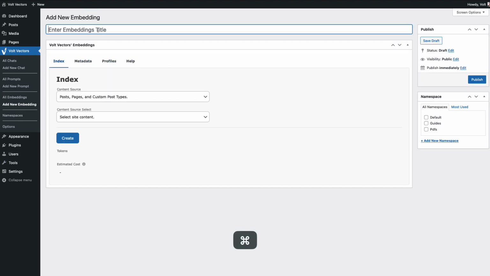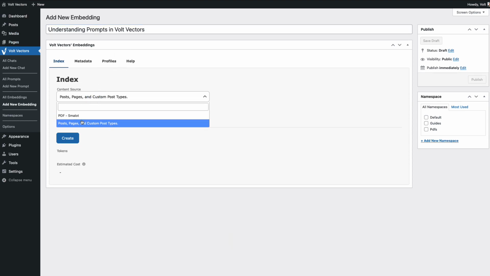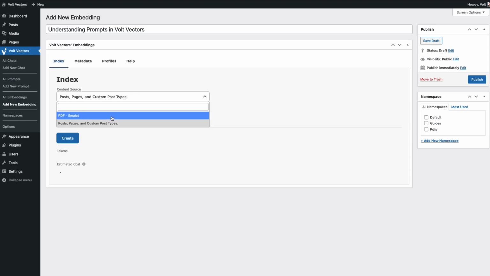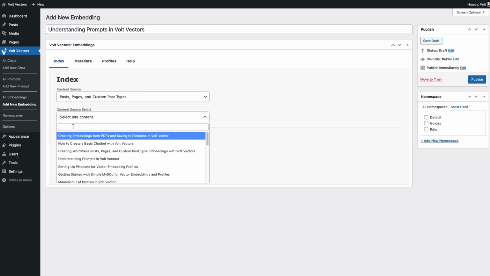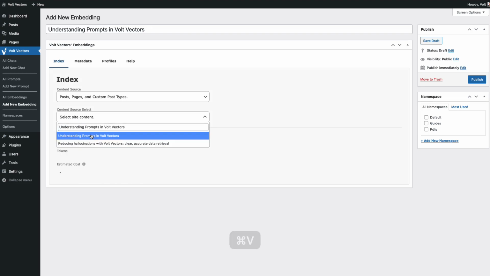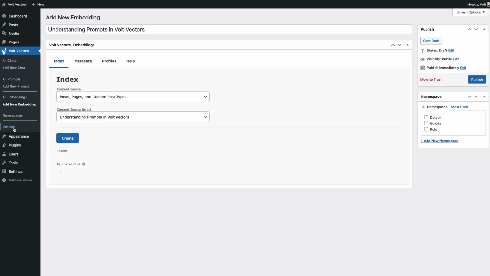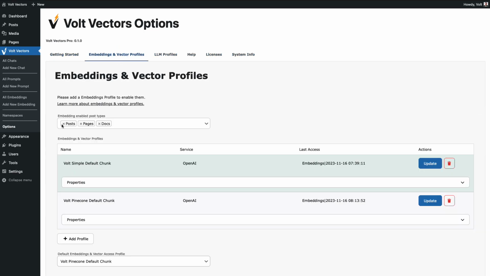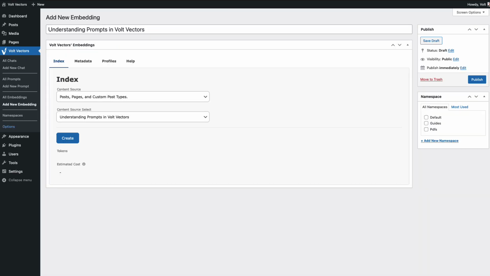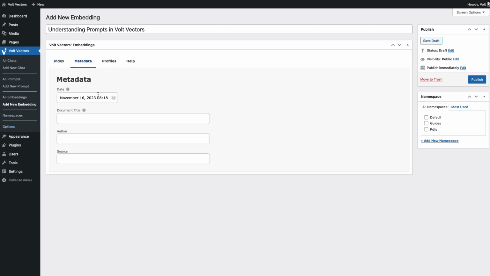I already know the title of what I call the document, so I'm just going to call it Understanding Prompts and Volt Vectors. We have two different options here. I'm going to keep it on this, and then this dropdown will search for anything you search for and any of the post pages or custom post types you have saved. We can check that out real quick here. So in this case, post pages docs. All right, so I've done that.